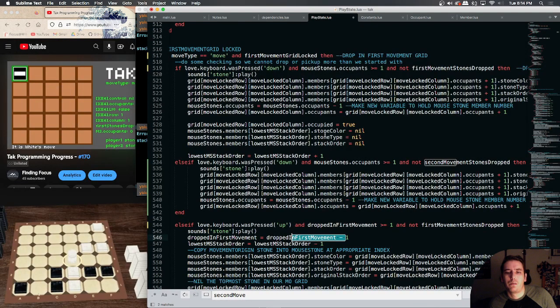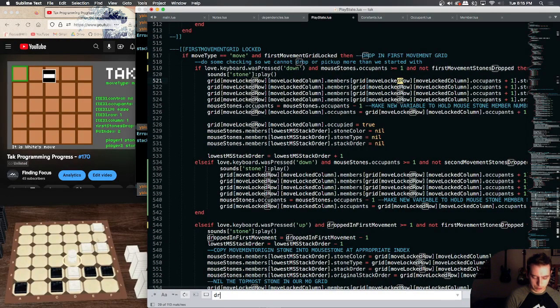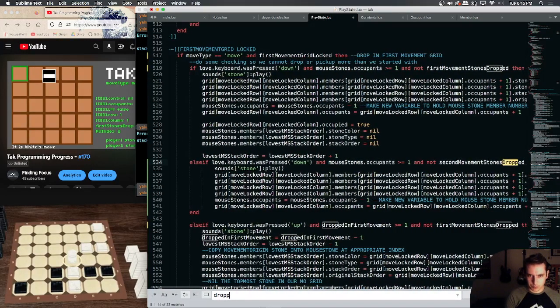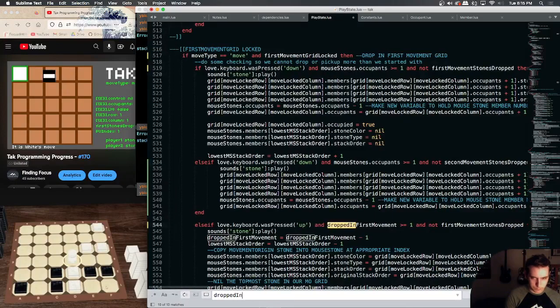Oh, bro, my brain's about to burst. We should be doing this for this. We should be updating this dropped in movement, dropped in first movement. Upon pressing down, we should be incrementing it, but we're not.